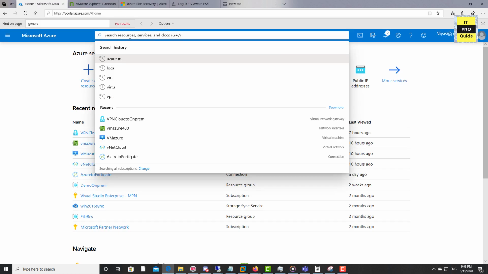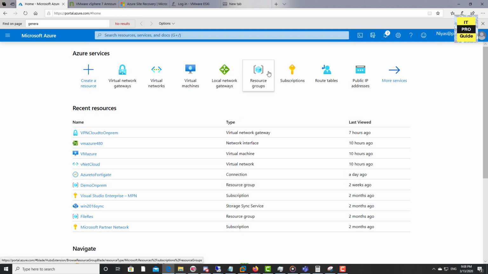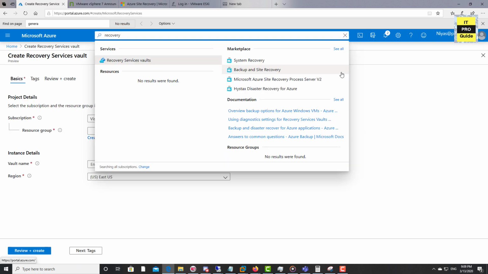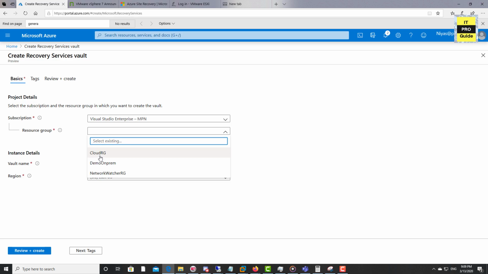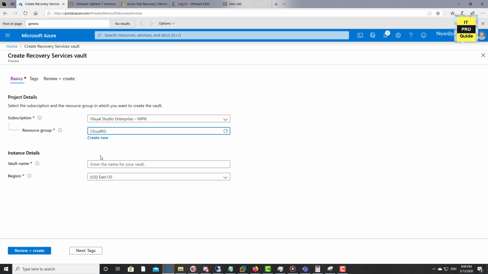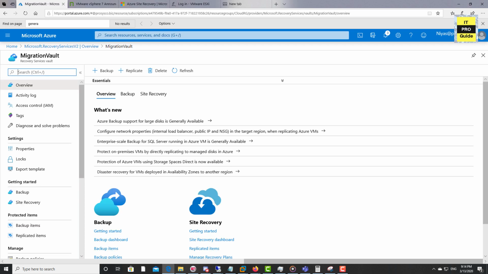Let's create a recovery vault. That is the service that we're going to use to move virtual machines. So go and select backup and site recovery. Now select the subscription, then select a resource group, the same resource group which we have created for the virtual network, then give a vault name, then click review and create. Review the summary settings, then click to create the recovery services vault. Now the recovery services vault has been deployed.